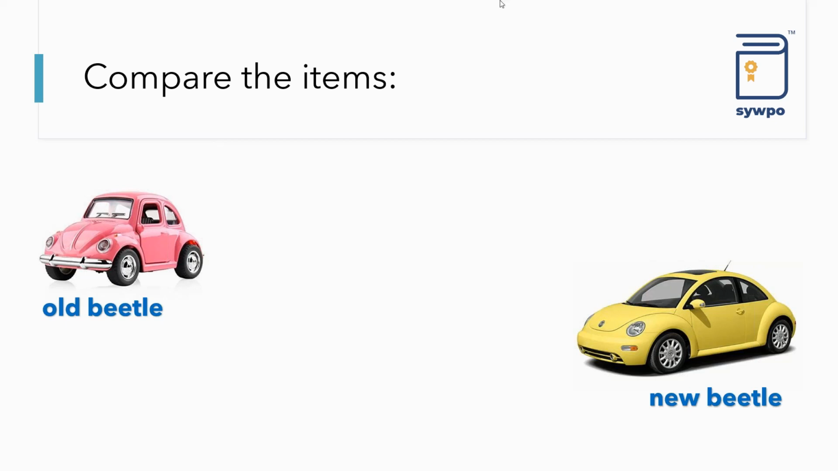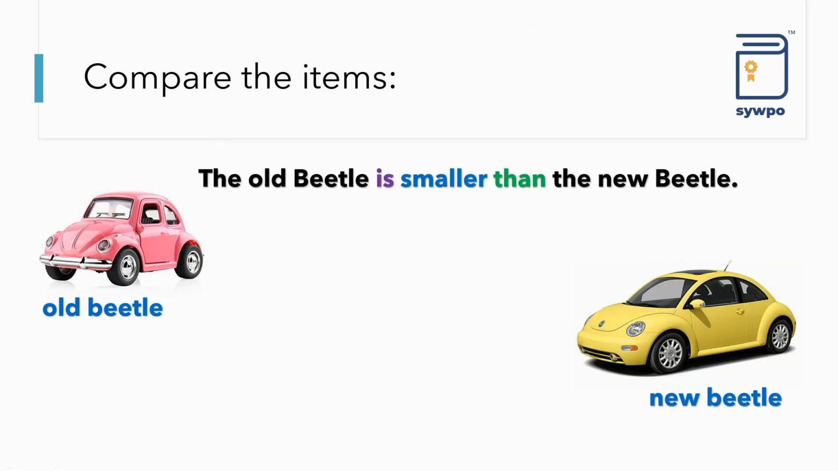So here I will show you what I have written. The answer is smaller. Yes, I agree. Even if you write bigger, grammatically the sentence is correct. Meaningfully the sentence will be wrong, but it's fine. I needed you to write the sentence correctly, and you have written it correctly. So I will show you my answer. The old Beetle is smaller than the new Beetle. You see the old Beetle here, it's definitely small, and the new Beetle is comparatively bigger. So that's why the old Beetle is smaller than the new Beetle.